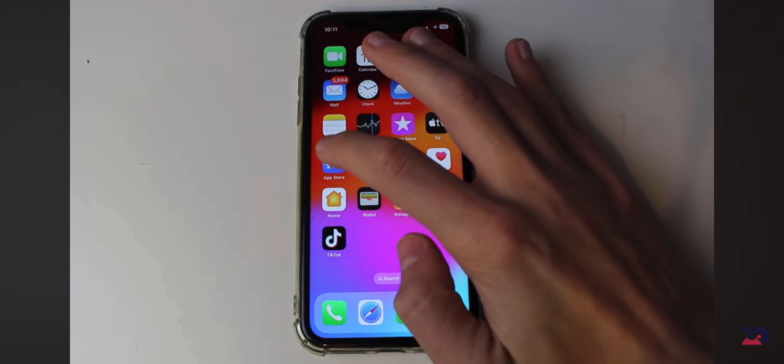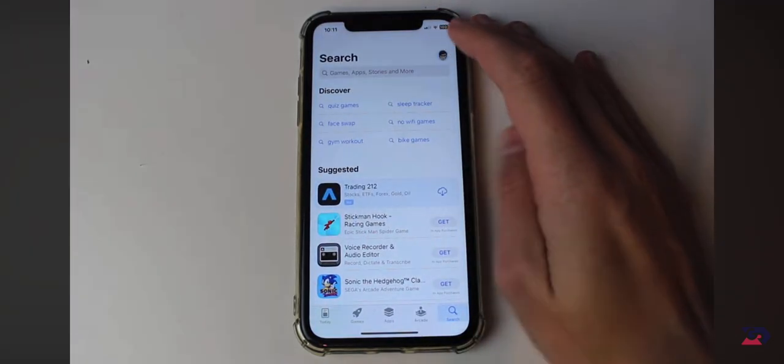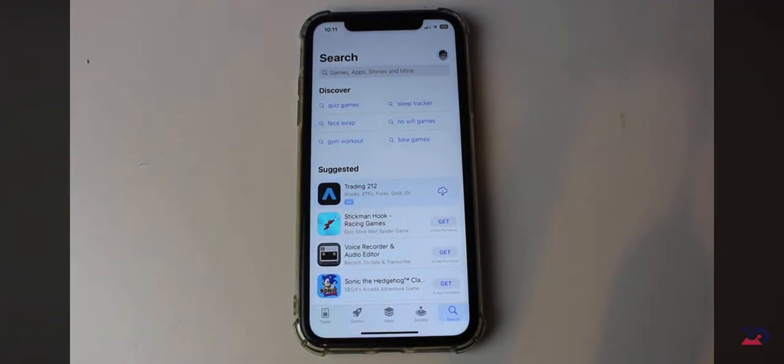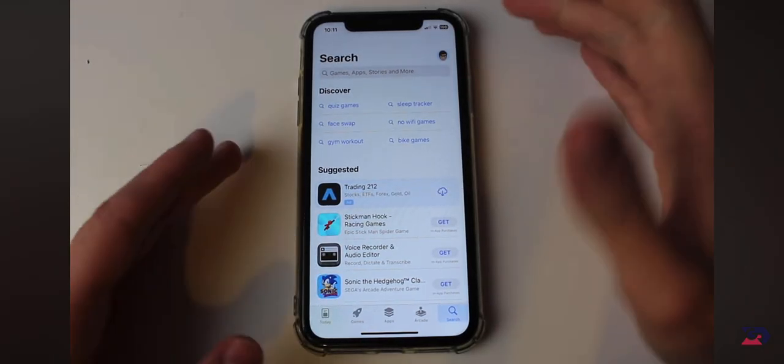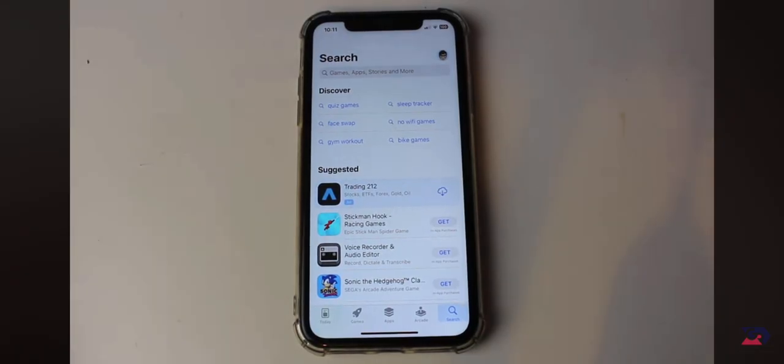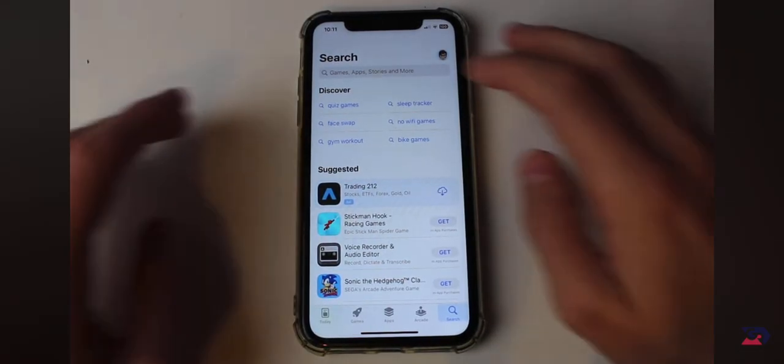Now let's get into this. So open up the App Store like so, and what we need to do is go and get something called the PS Remote Play app. What this means is we can go and get our PlayStation screen on our phone, and then we can go and stream our entire phone screen onto TikTok. I'm going to guide you through step by step, so let's get into this.